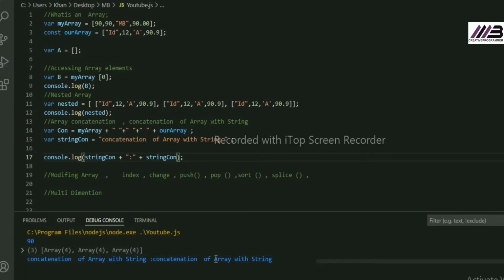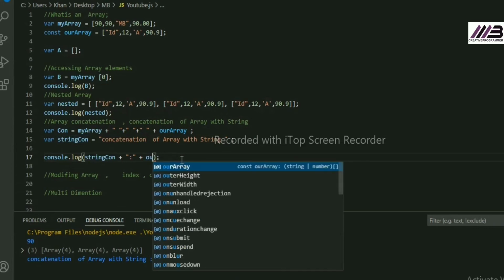What is the problem here? You can see the result. We have just written this, concatenation of array, instead of writing something else, but it is not okay, right? We will try to write here our array, or whatever you are writing, your own name or whatever.